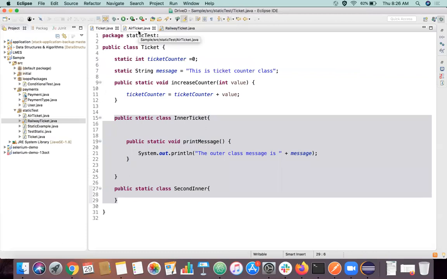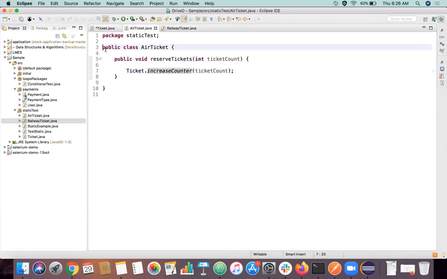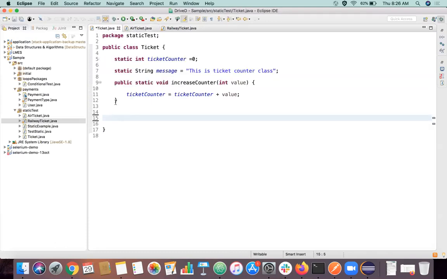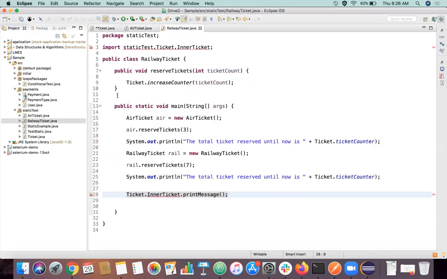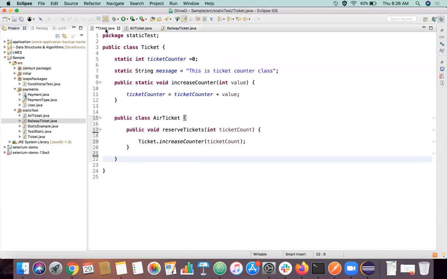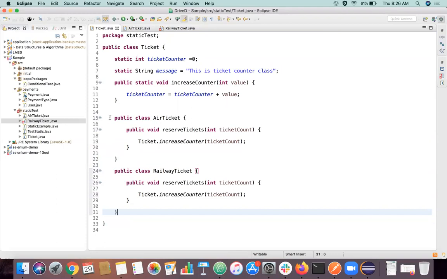Instead of having this separate class, maybe I'll delete this and copy paste it here. So it makes more sense to have this air ticket and railway ticket here itself, right? And it makes our code clean, and whatever value we can use here is directly accessed here. It is one way to combine logical grouping of similar functionalities instead of having it as a separate entity.